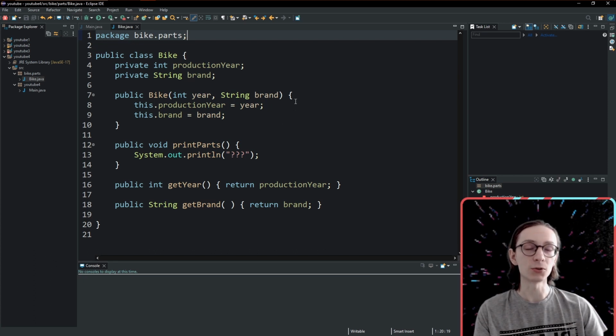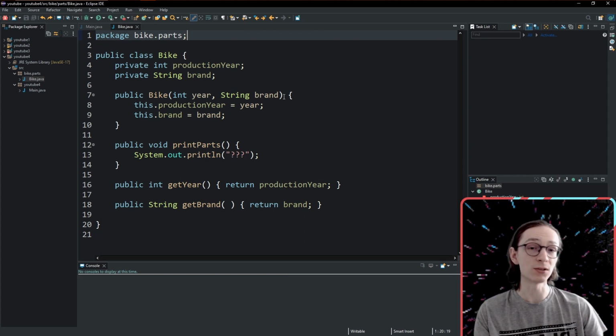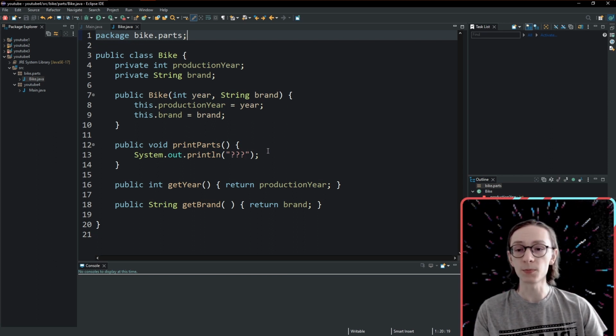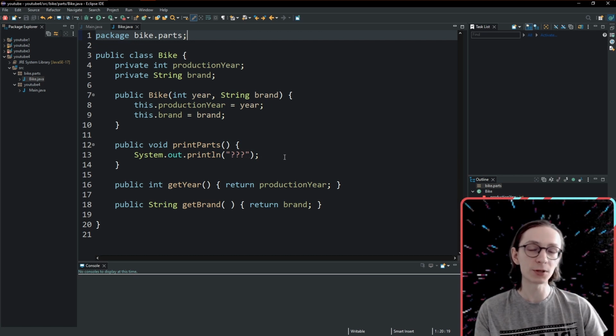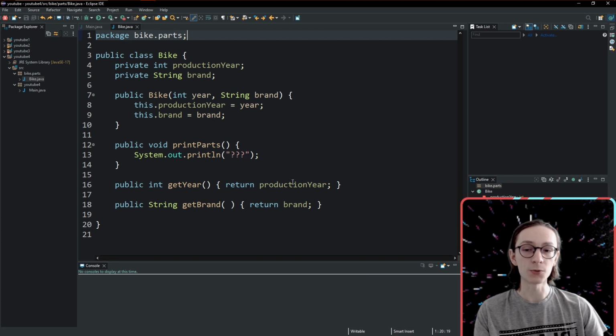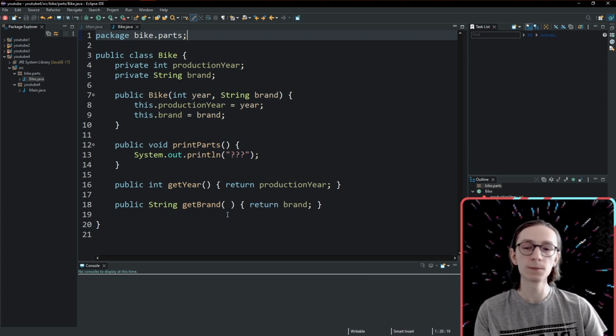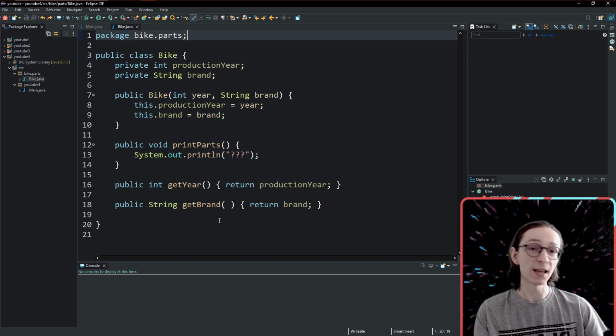brand. It has a constructor, which takes in the year and the brand and sets them into the instance of our object. It has a printParts method, which at the moment just prints to the console 3 question marks. And finally, it has two getter functions, which return our production year and our brand. And now we're going to modify our class into what's called an abstract class.